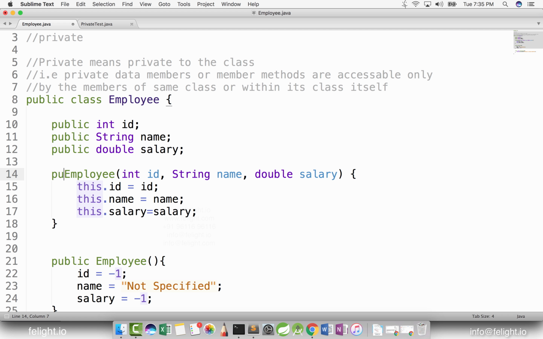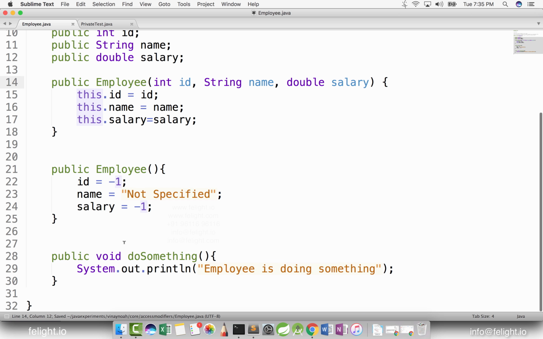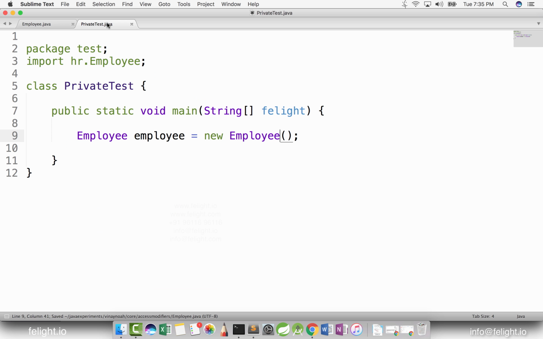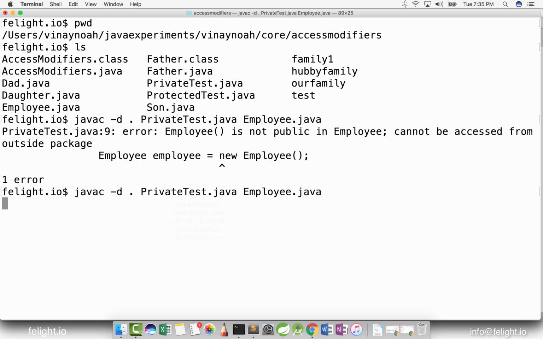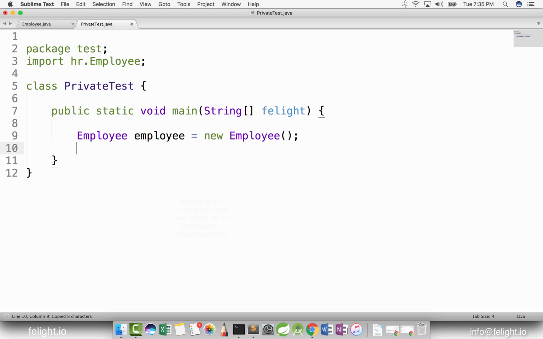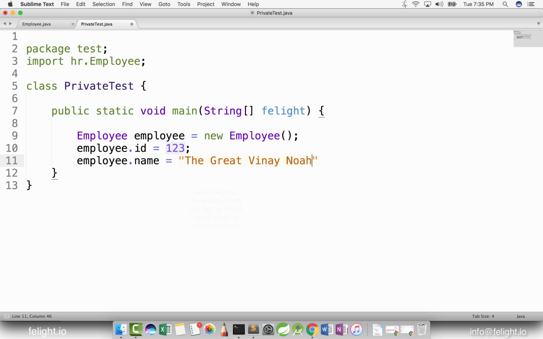So I'll keep this also public. So I have a method which is also public. So everything is public. So we'll go and compile this, and it's compiling through. That is employee dot some value, employee dot name equal to the great Vinay Nova. Then I hope you all agree with that.